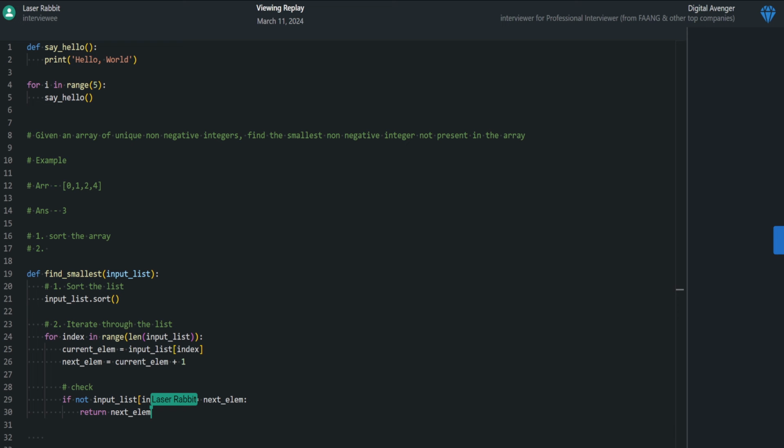What I'm doing is going through each element and seeing if the next element is equal to the current element plus one. If that's not the case, then we return the current element plus one. In this example, we're checking 2 plus 1 equals 3, so we check the next element, but the next element isn't 4, so we return 2 plus 1, which is 3. Okay, makes sense. Works for the base case.